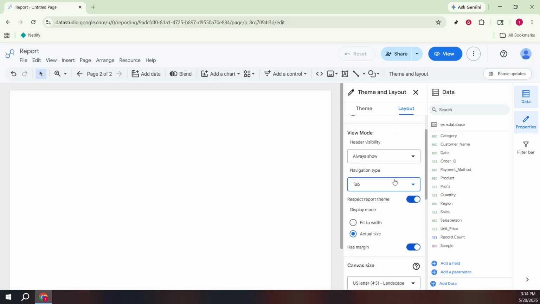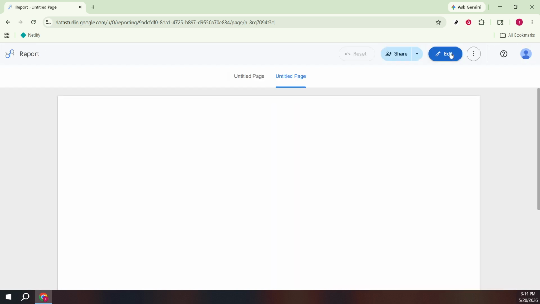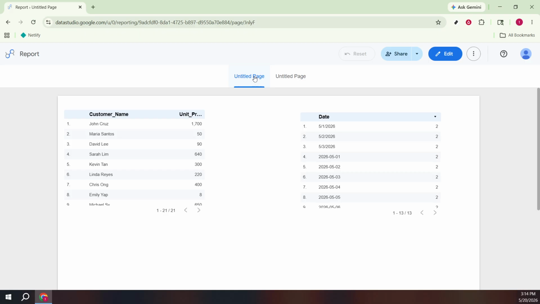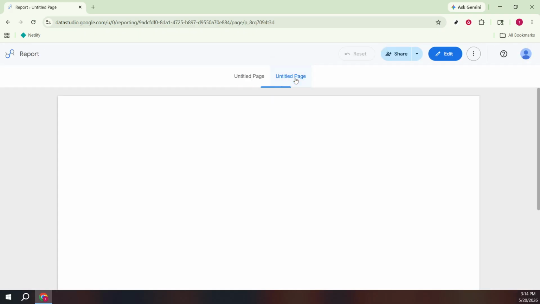To make sure everything looks right for your audience, click View at the top to enter view mode. In this mode, you'll experience the report exactly as your viewers will. Click through the tabs to confirm they're easy to read and that the order makes sense. Short, clear page names work best, and keeping the number of pages manageable will prevent the tabs from wrapping or truncating.